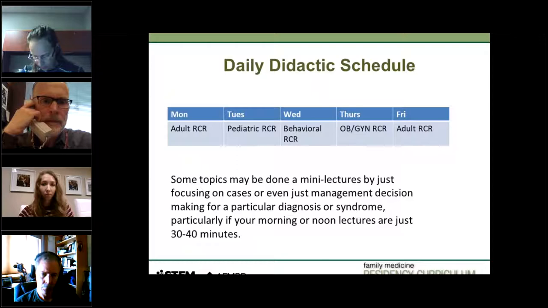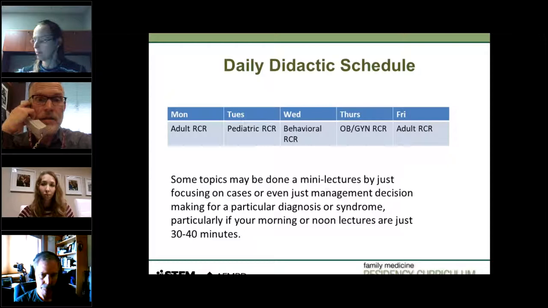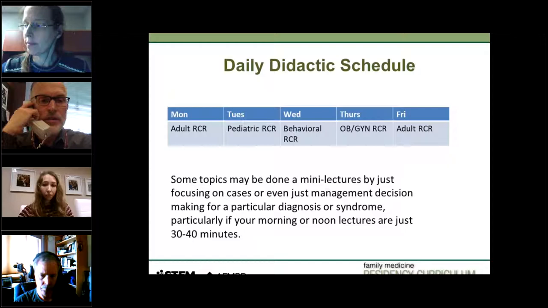Some people also said that they had daily didactics, either at a morning report or a noon conference. Like I said, most of the modules at this point are about 45 minutes to an hour in length. But many of them can be divided into smaller segments, so they could be done in 20 to 30 minutes if you had a shorter block of time to dedicate to instruction. Sometimes morning report or noon lectures would only accommodate 40 to 45 minutes, but you can edit some of those sessions down to fit those spaces.